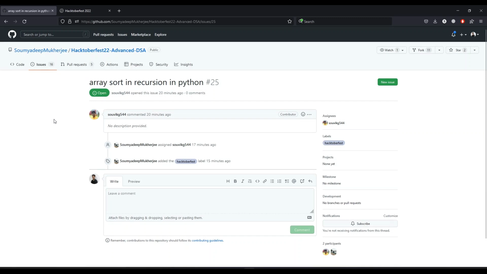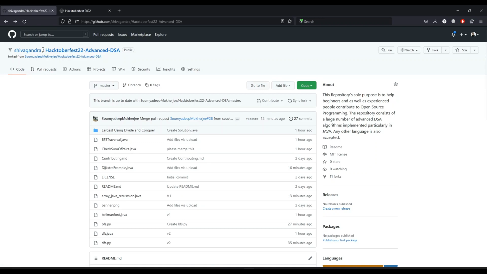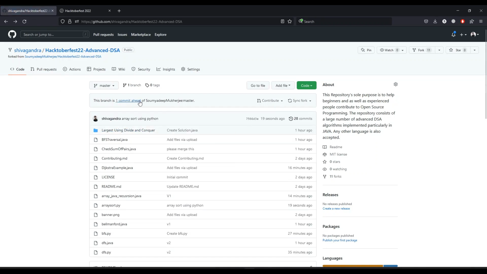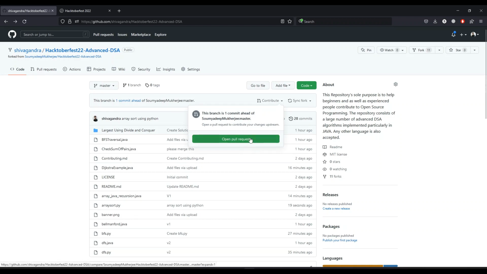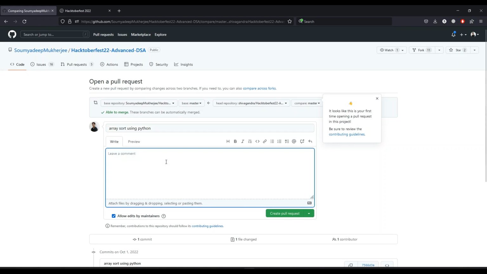Once you get back here, just go back to your repository. Here it is. Here you can see contribute, open pull request. Give a comment here. Here you go: I have already added the program to sort an array using Python as per your issue request.